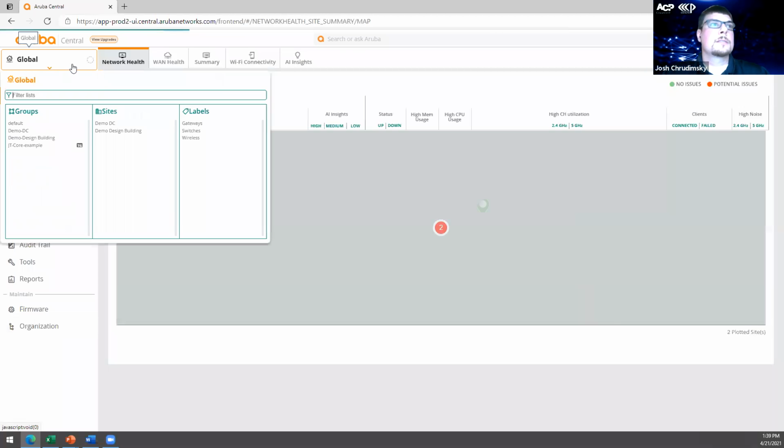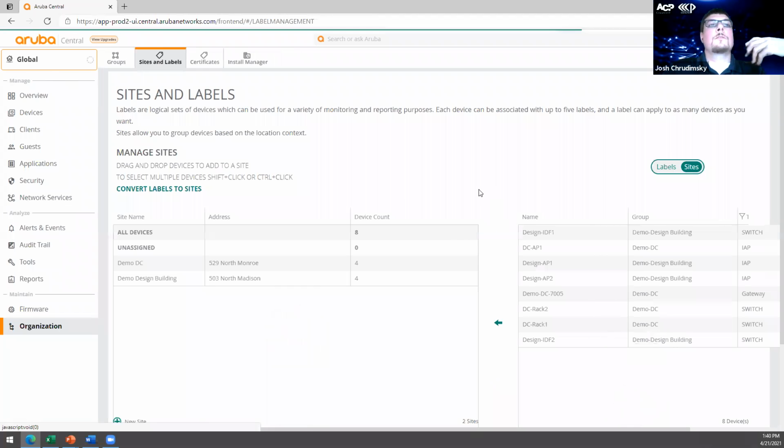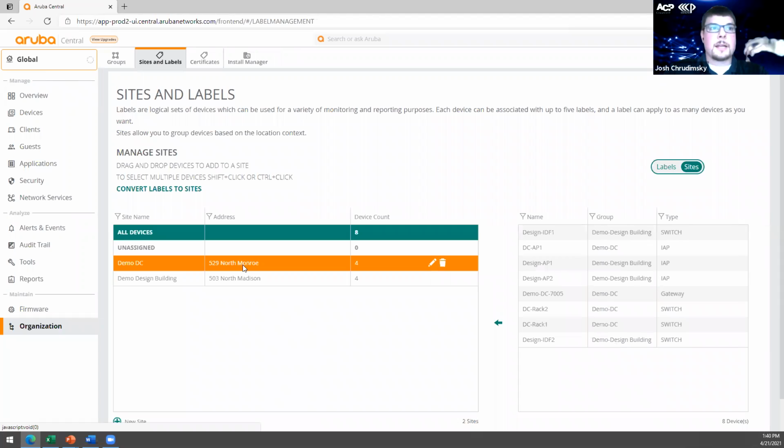So I keep referring to sites. A site is something we create ourselves, and you put an address on it. Then you take devices that are actually at that site and you drop them into the site. That'll help group it together so that APs across town aren't involved in the overall picture of what the health is like at that individual site.